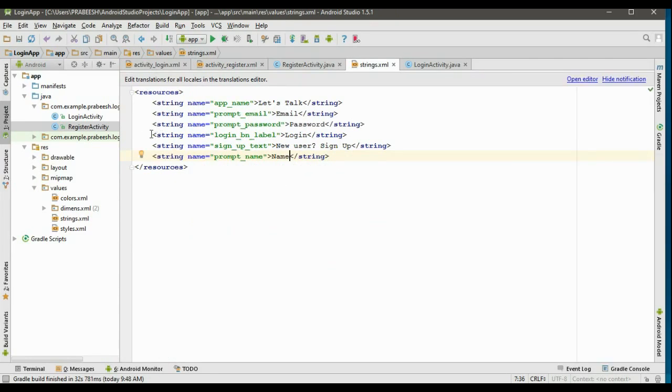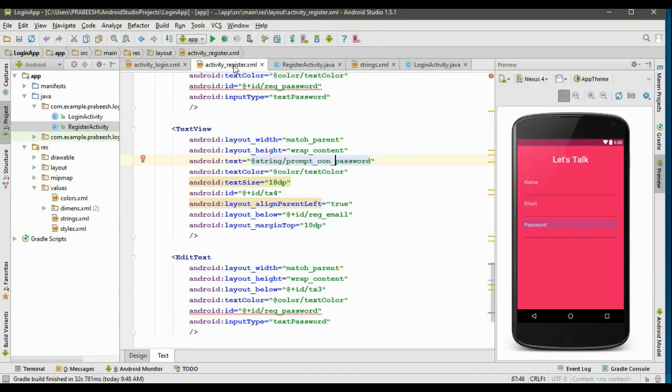Go to the strings.xml and add a new string resource. So I copy this one, copy that one and paste it here, and we have to change the identifier prompt con password. Okay, now we have to align this text view and edit text. Okay, now change the id into reg con password.